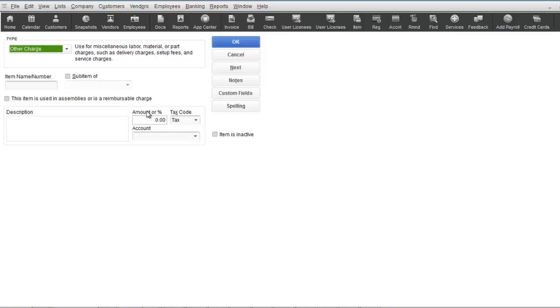If you designate it as a percentage, then you must put in the percentage sign after the percentage amount, otherwise QuickBooks will only recognize it as an amount. Let's create a new other charge and call it Delivery and Setup and put it as a percentage, say 6%, and we'll put in the income account as 40/140 or labor income.